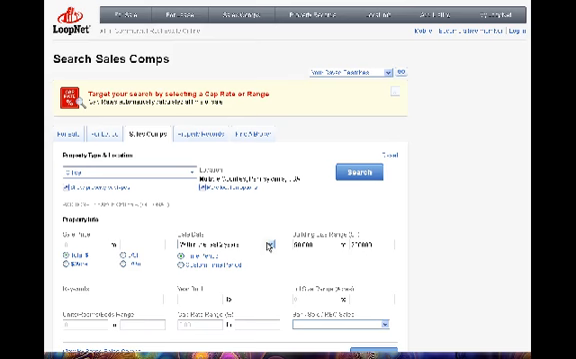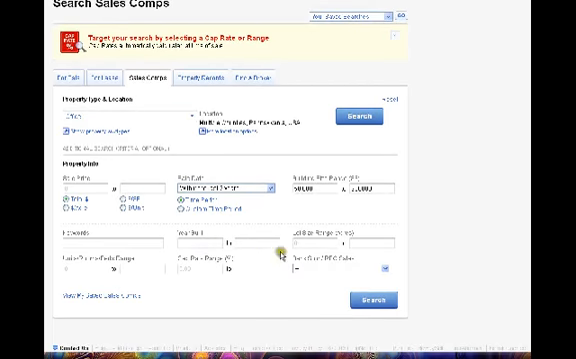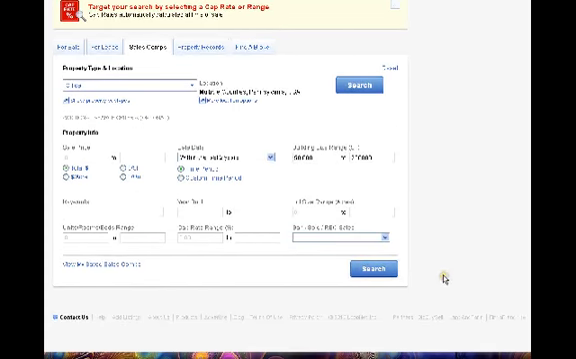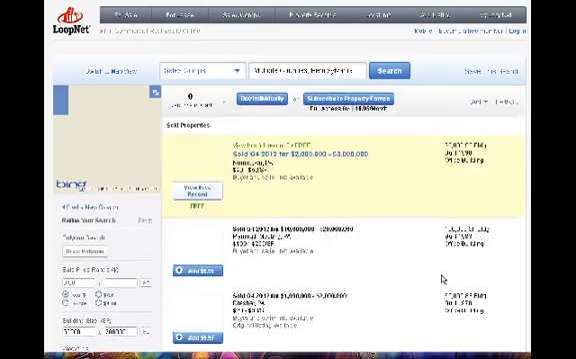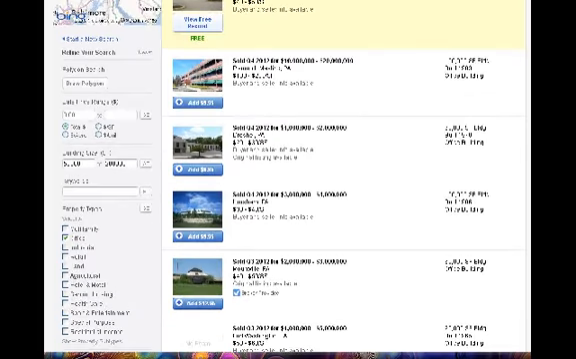For a sale date, we want to select within the last 2 years. Building size, we've put in 50,000 to 200,000 square feet. And for year built, you'll want to put in a range here, but for demonstration purposes, I'm not putting any range in here because I want to get a wider variety of comparable sales. Then we come down here and we click search. And this gives us a bunch of sales that have taken place in the last 2 years within our area.